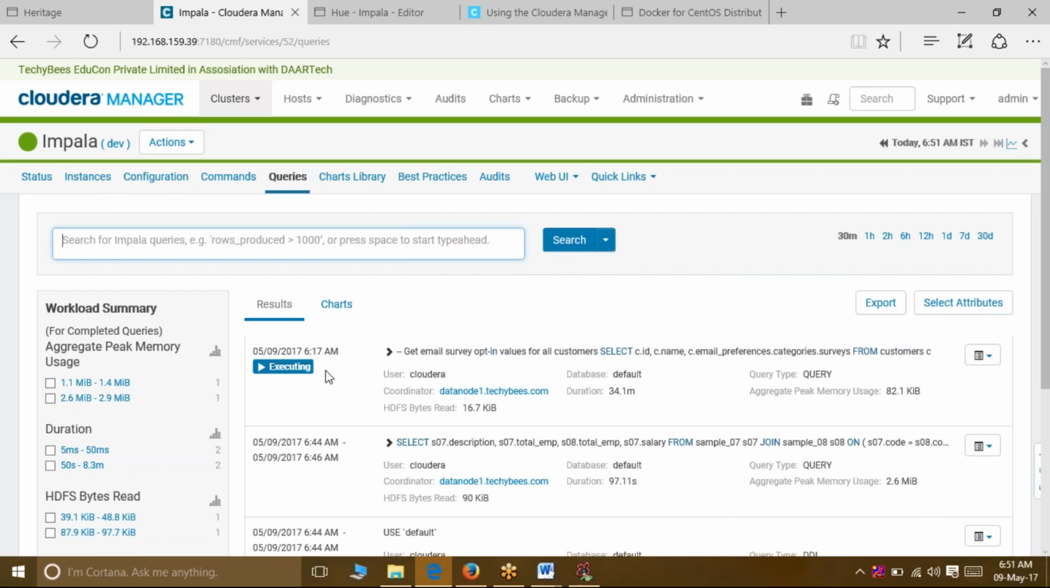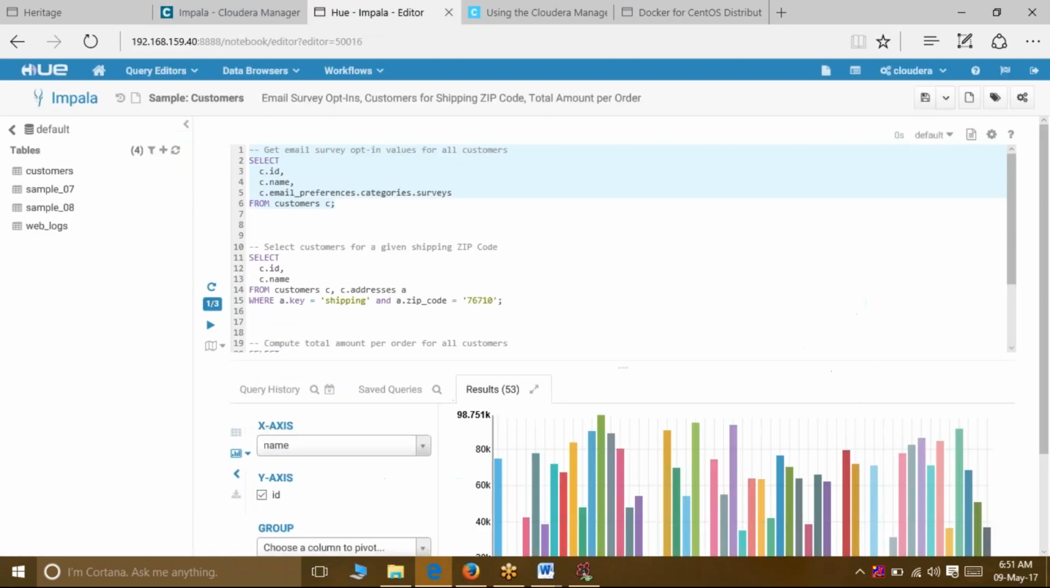There is some issue here. I don't know what that is, because this is already done. The execution has already been done. There is no query pending here. Even you can see that the result of that is available.